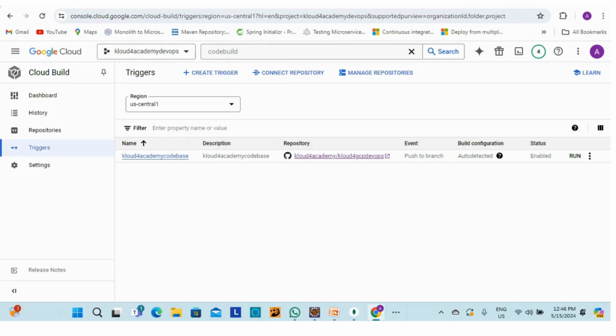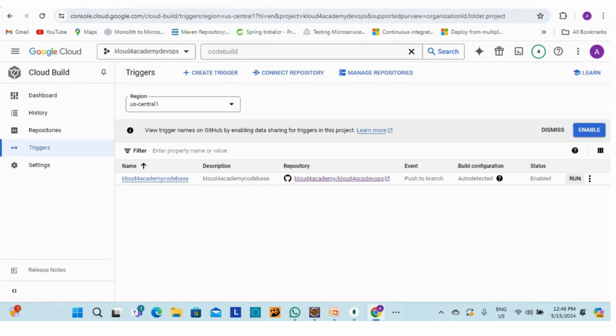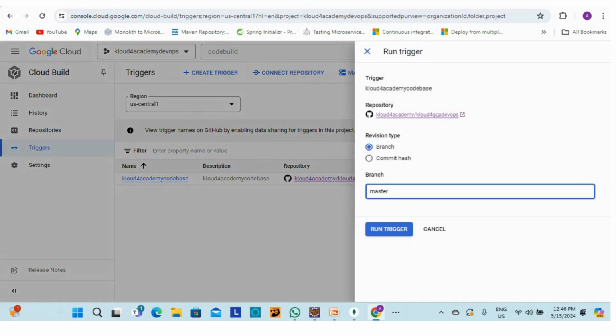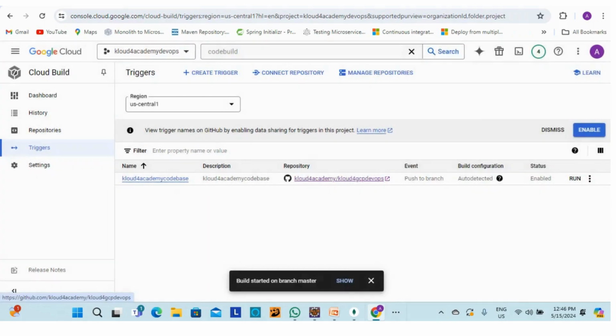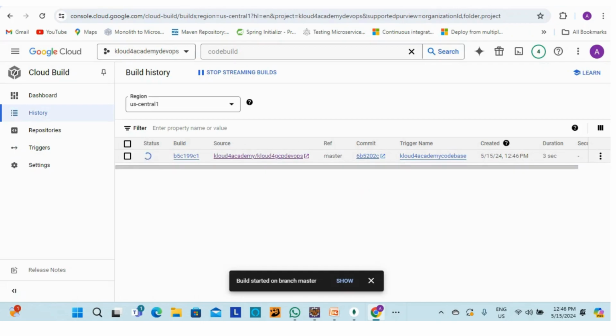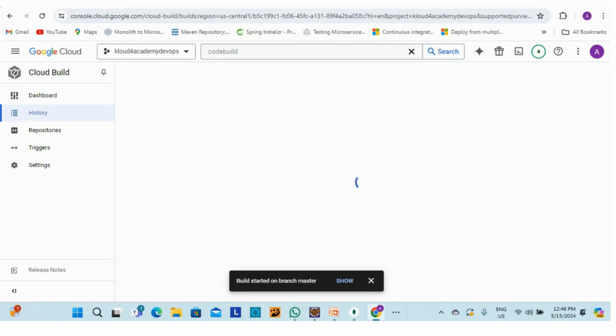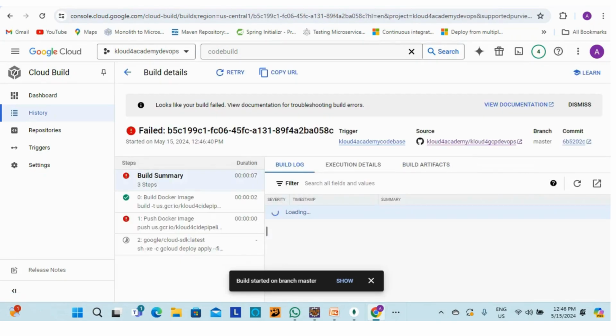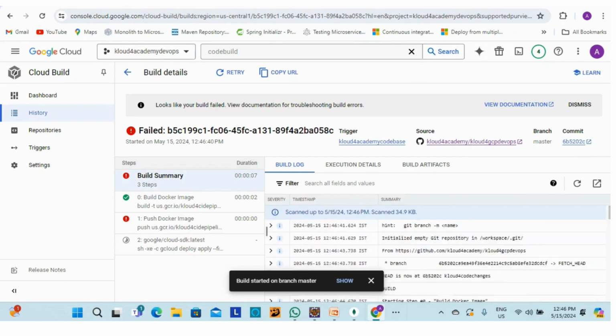Okay. Now the first time I'm going to run that manually. The master branch is automatically coming, so I'm going to run the trigger. Now it's running. I can go into history and check. Yes, the build is going on. It will take some time, so let us wait. If you want to see the build, you can click this and check the build loading.